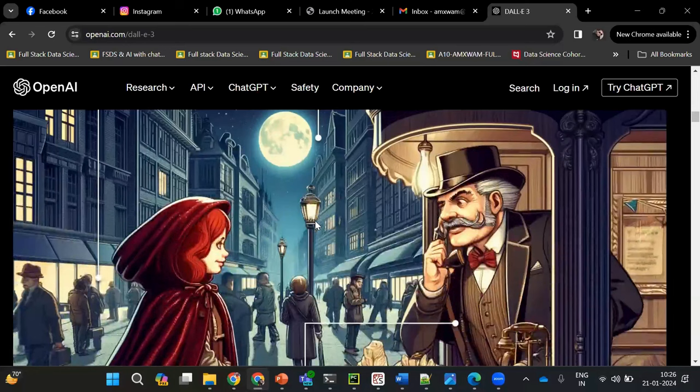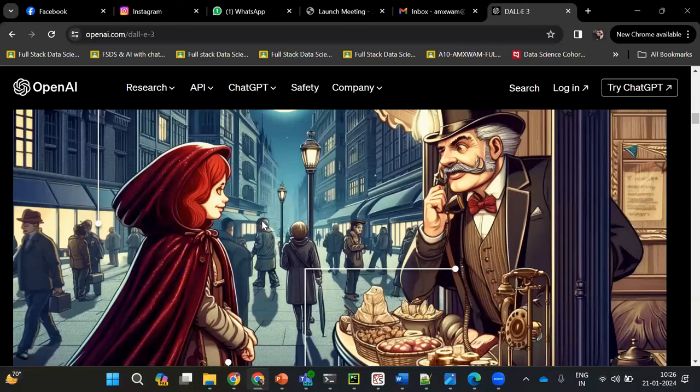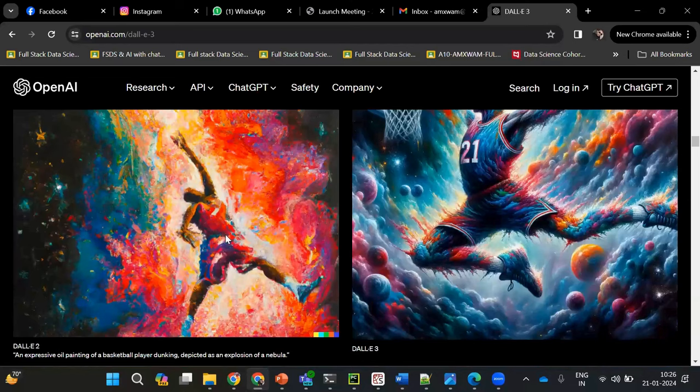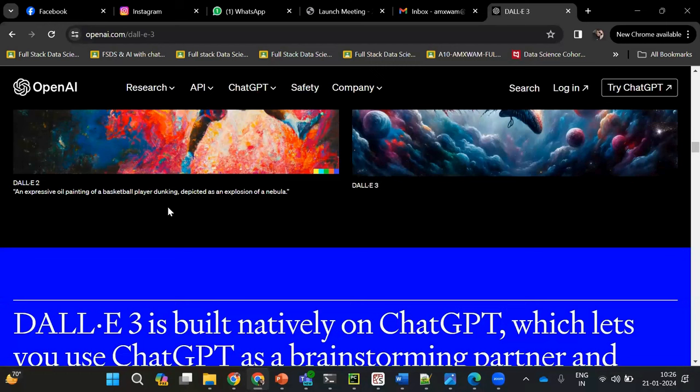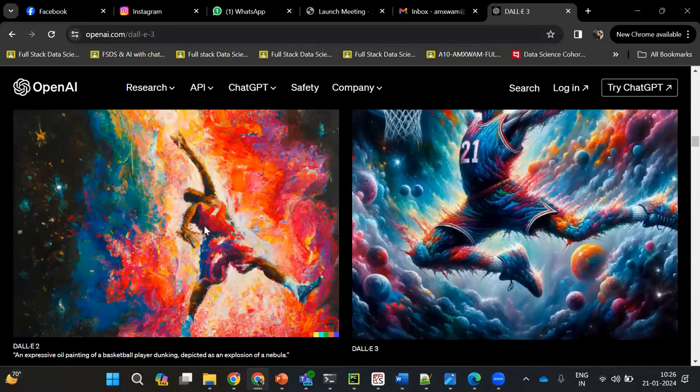So that means the AI draws this image based on the text entered by the user. That means this is encode, this is decode. So we sometimes create such types of images. For example, if you see this text prompt, like an expressive oil painting of a basketball player dunking, depicted as an explosion of... So this is exactly text to image. Today we're going to create this type of practical with the help of some Python functions, some transformers and GANs.